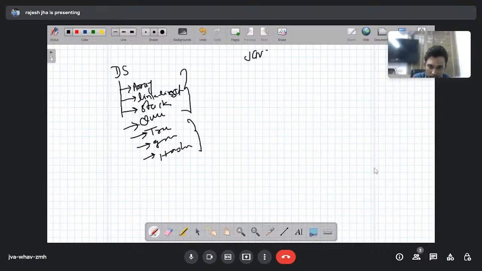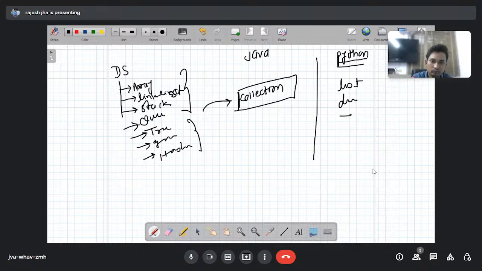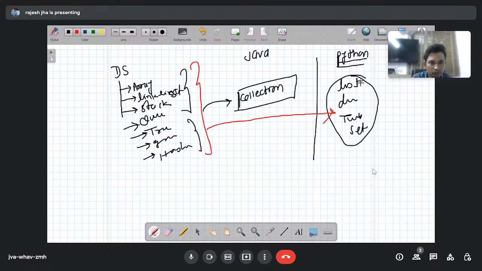when Java was developed, Java implemented these concepts by providing one framework, the Collection framework. By using the Collection framework, they provide a lot of predefined things to implement these concepts. The same in .NET, C#.NET, and even in Python. In Python, we have list, dictionary, tuple, and set. These are data structures. Whatever concepts we are learning here are implemented in the form of list, dictionary, tuple, and set.